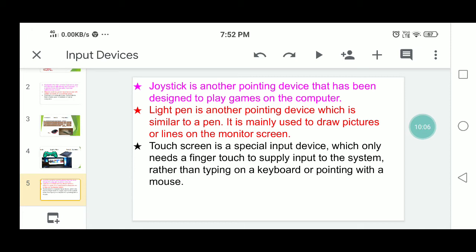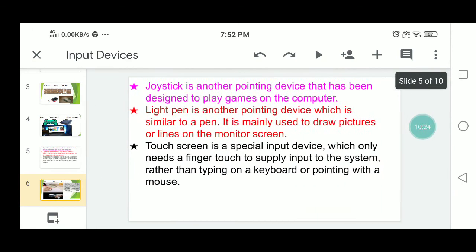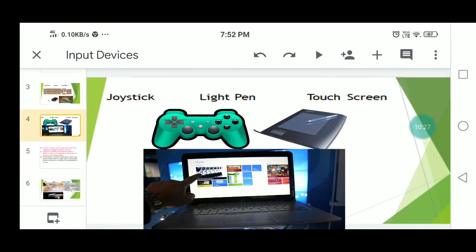With this joystick, the pointer continues moving in the direction the joystick is pointing. Whenever you want to stop the pointer, you must return the joystick to the upright position. This is the working nature of the joystick. This is in the picture.